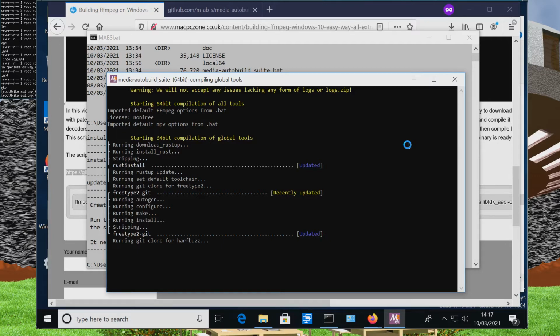And I'll record all of it, and I suppose maybe I'll speed it up. I'll see how fast I can speed it up, this build process, just so you can see all the stages that actually happen.